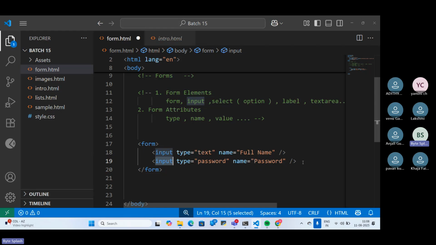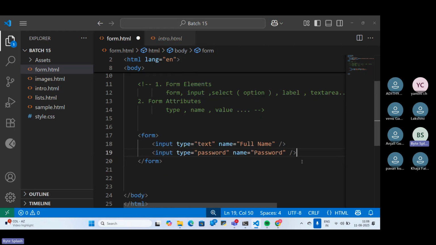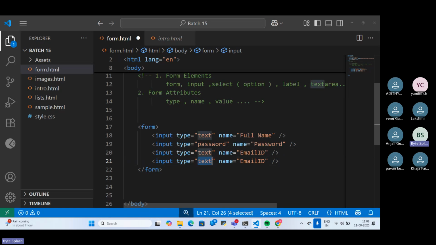Okay, done. Now the third one I am going to create. Here it is text again, and I am going to mention the name as email ID. Then for the next one, the type I am going to mention is submit. So what is submit, in general? Any idea?